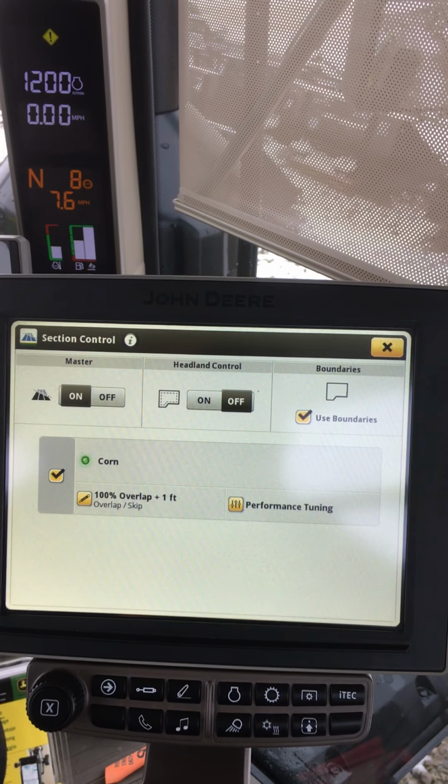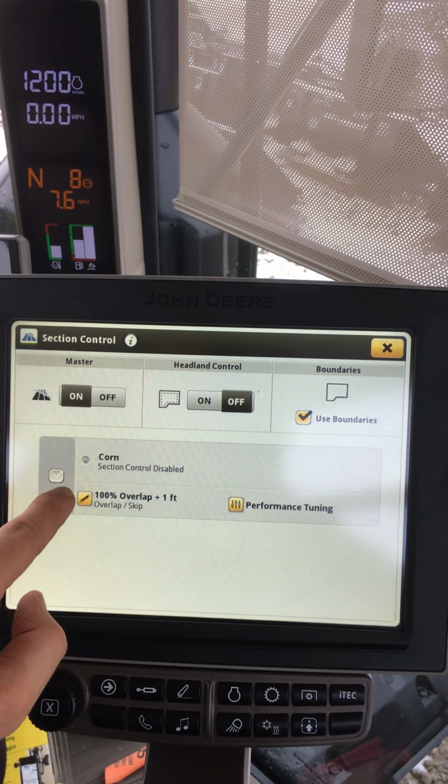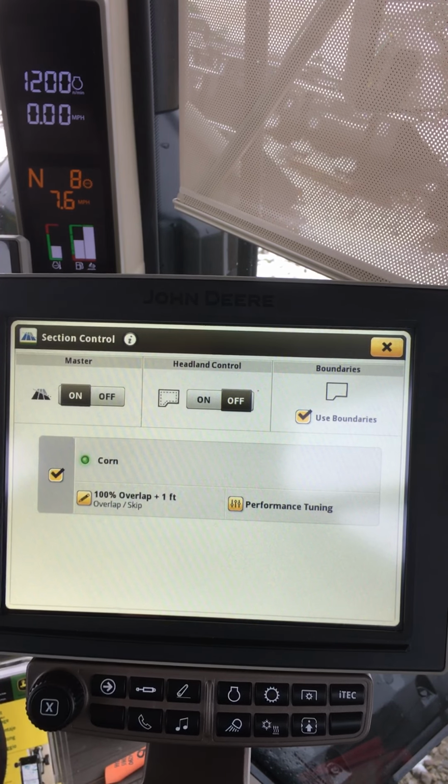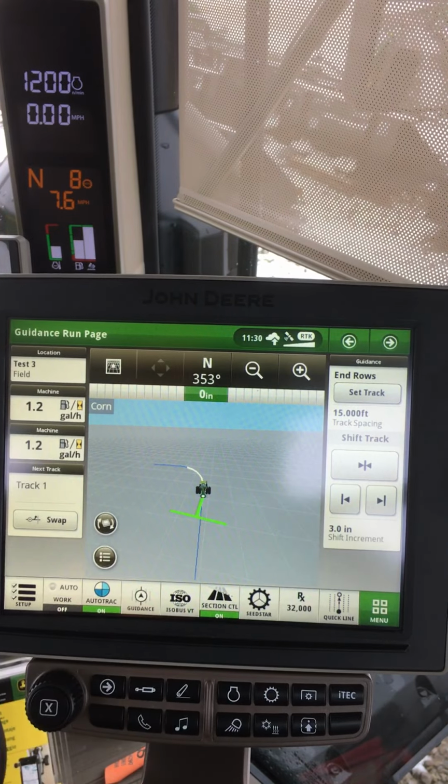If I was using multiple operations, for example, a rate controller on a planter running the starter fertilizer, you would see your multiple operations, corn, then additional, and you can turn each operation on or off if desired. Once complete with section control settings, go ahead and close out and return to the run page.